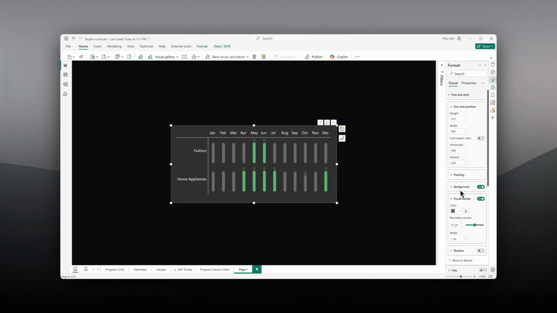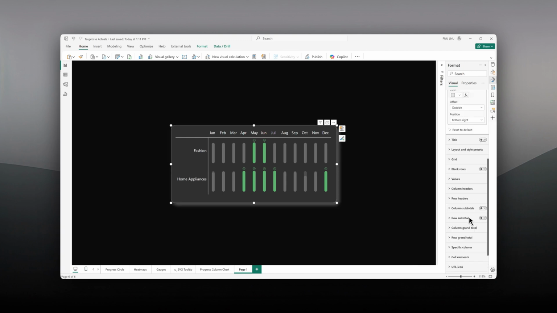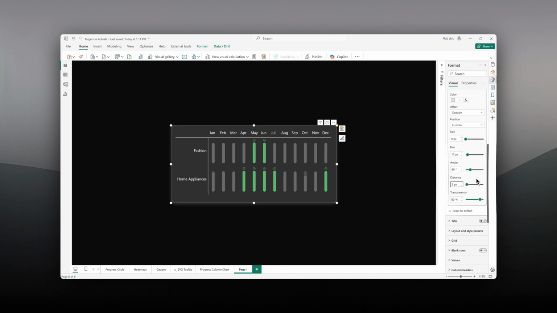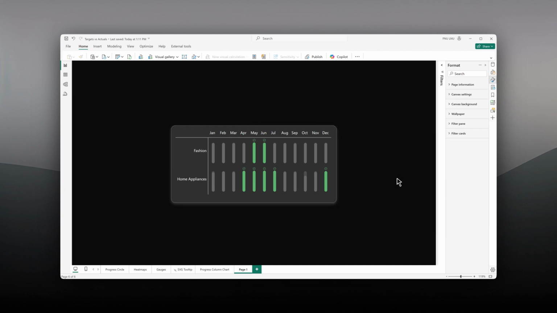And maybe let's add some shadow. But of course, it won't be a dark shadow. We need to put some brighter shadow so it stands out on a dark background. And as usual, custom one, blur. Let's put 10, 90. And here, well, could be 80. Distance 5. Okay, yeah, I think it would work.